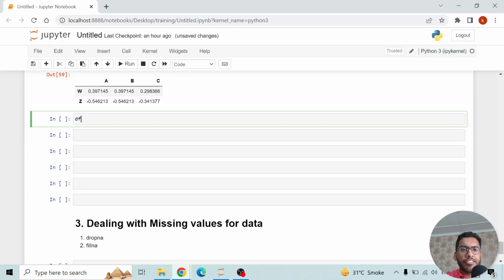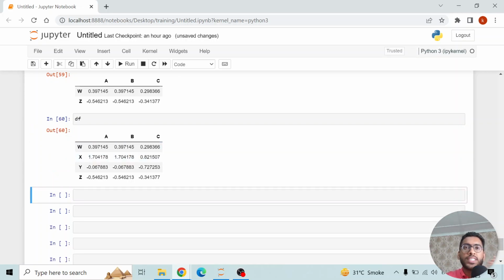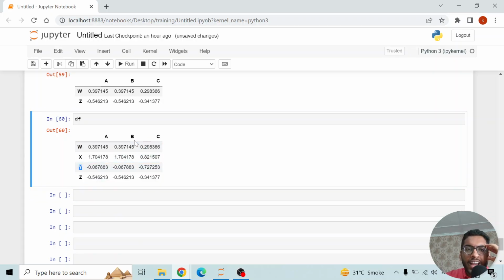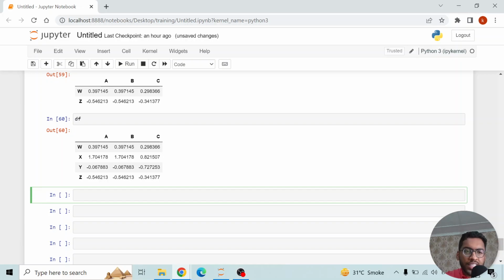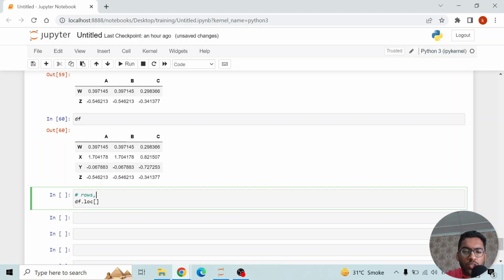So this is my data frame. Make sense? A, B, C, W, X, Y, Z. So let's say now, understand first of all, I am interested in this W row and B column, which means this value. I am interested in this value. How can I grab this value? Again, two methods, loc and iloc. These are the two methods that are available. I will type df.loc, bracket. Okay. Always remember that you have to pass on rows, columns.